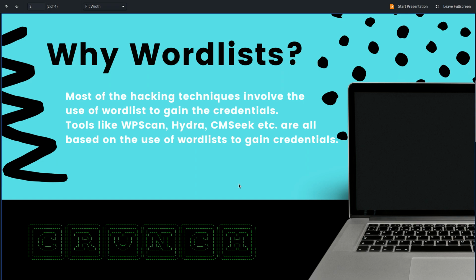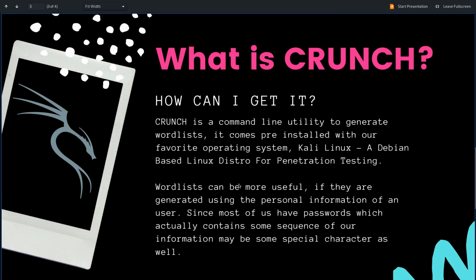So why word list? Most of the hacking techniques involve the use of word lists to gain credentials. Tools like WPScan, Hydra, CMSeeK, etc. all use the word list to implement the brute force attack. What is Crunch and how can I get it?